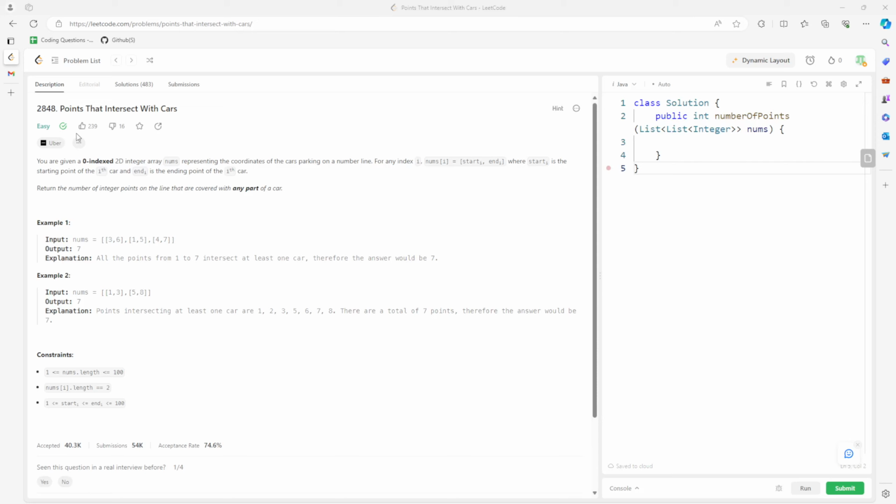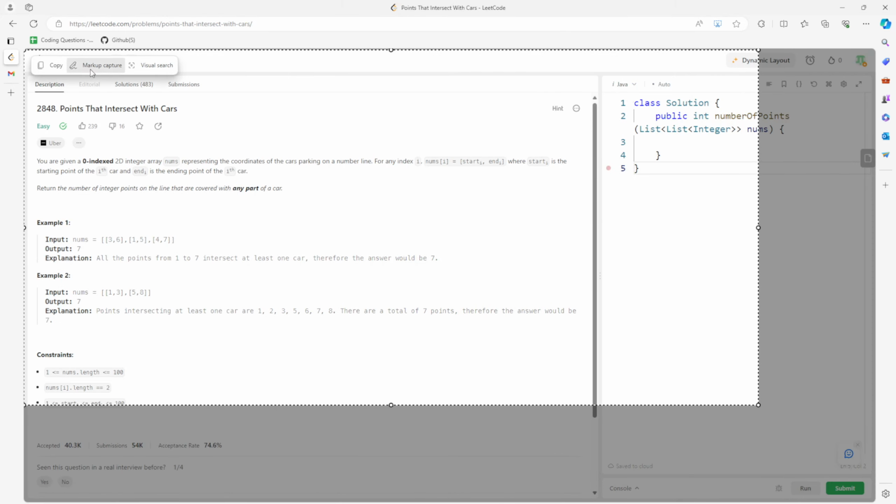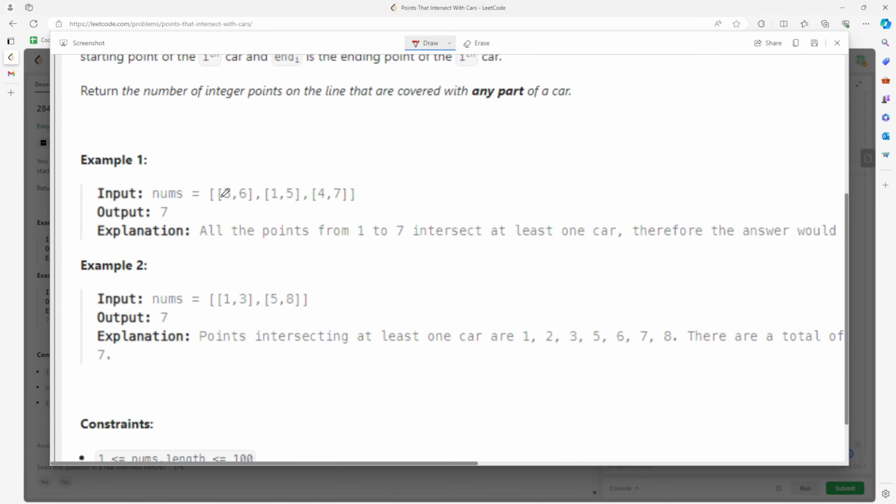This question is points that intersect with colors. So you want to return the number of integer points on the line that are covered with any part of a color. So what you are given is a list of integer ranges. So this is a range. This is also another range, and this one is the last one, right?